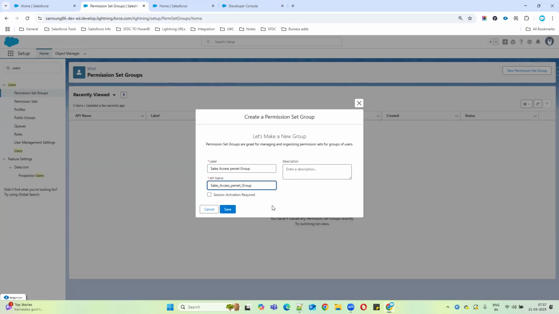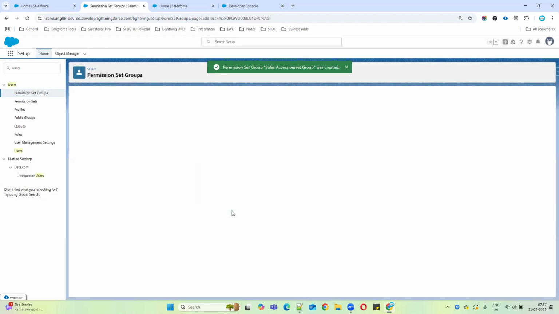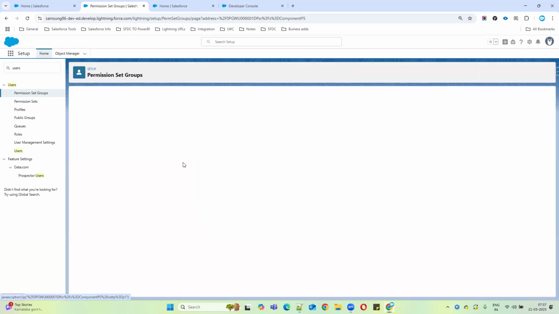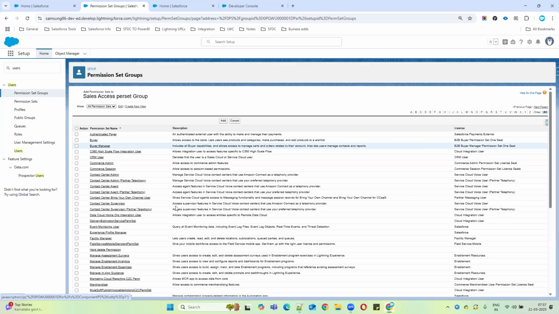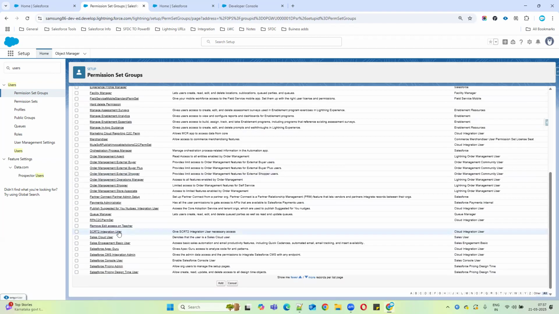Session is not required, just make it blank. Click save. So once we create a permission set group, here you can see which permission sets you want to include here. Click on this. So for example, I want to include... we have created a teacher something, right?